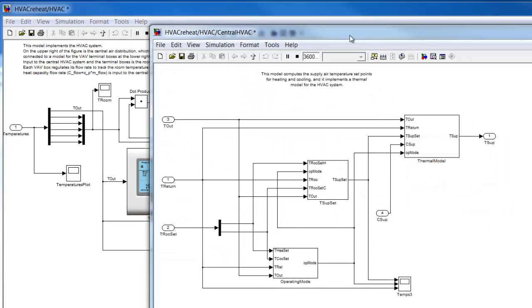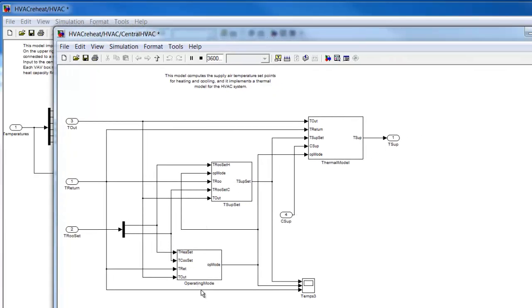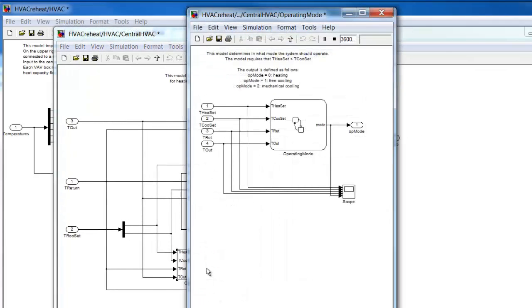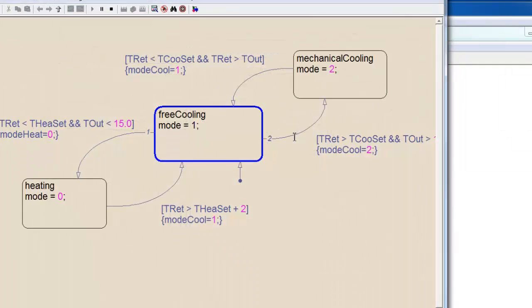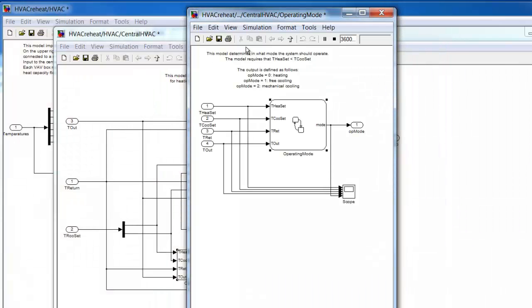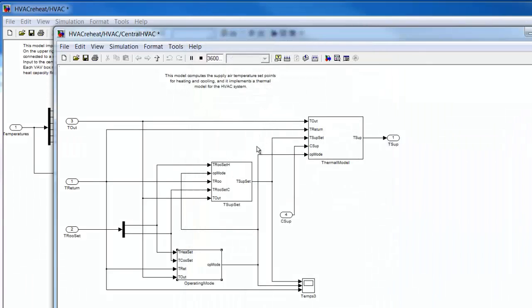Within this, the operating mode block implements a state flow model to decide whether to mechanically cool, free cool, or heat, depending on the return air and outer temperature. The second block will set the desired supply air temperature with a simple proportional gain. This set point will be fed into the thermal model block.